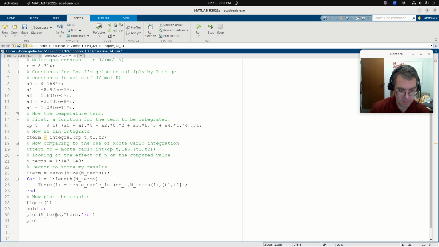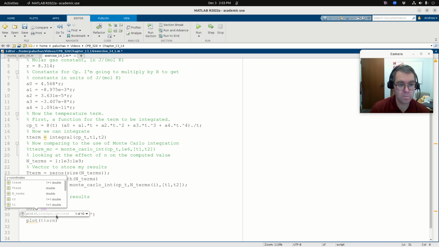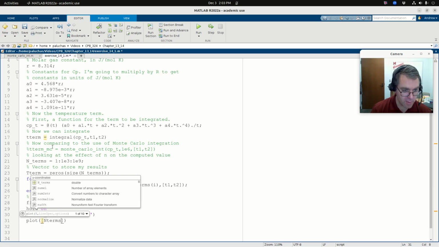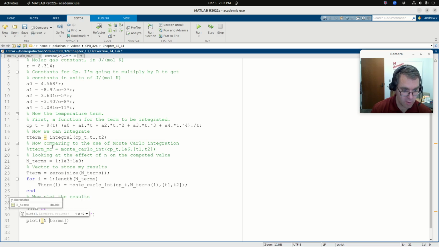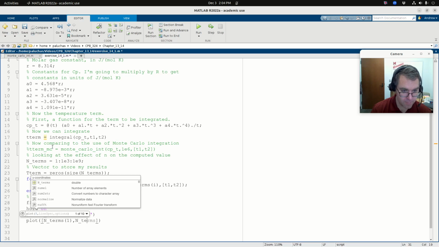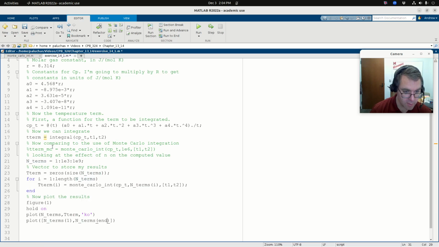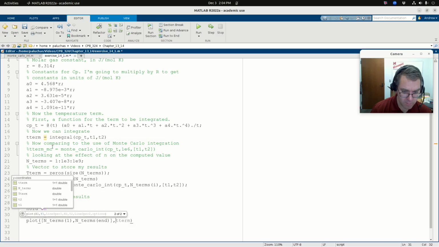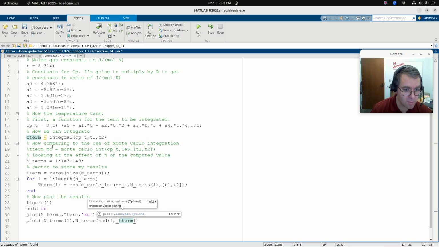And then I'm going to plot, so I just want a horizontal line corresponding to my reference value, which is this t term up here. So x, I'm going to keep it general, n terms 1 comma n terms end, versus t term, t term. Okay, and let's make that a red line.